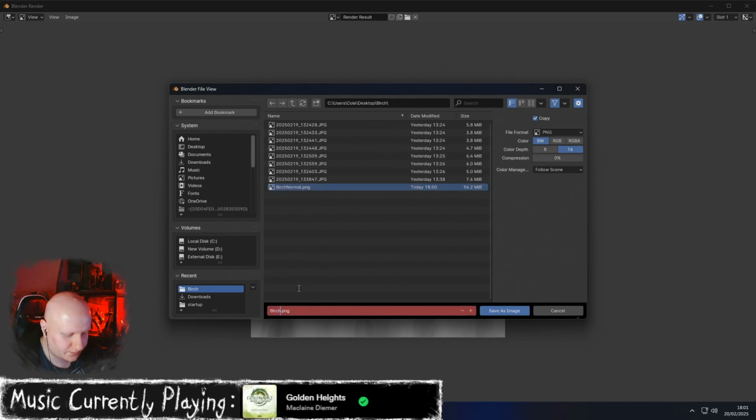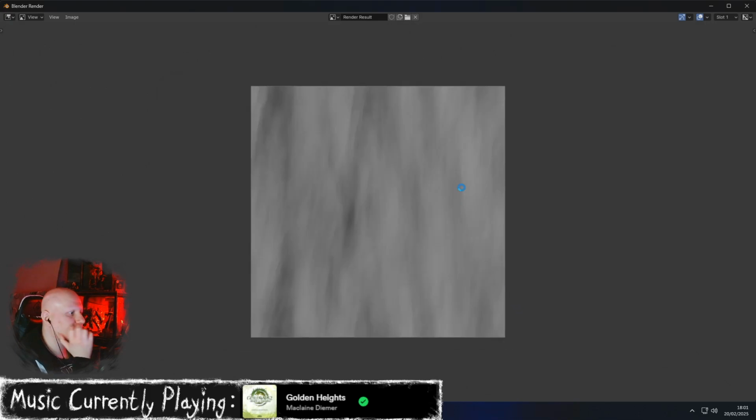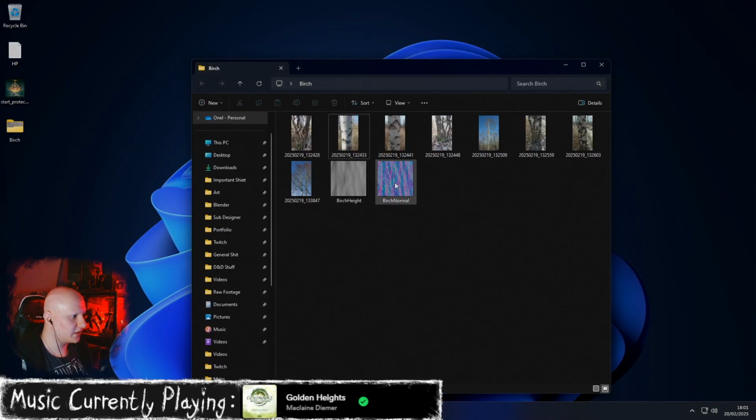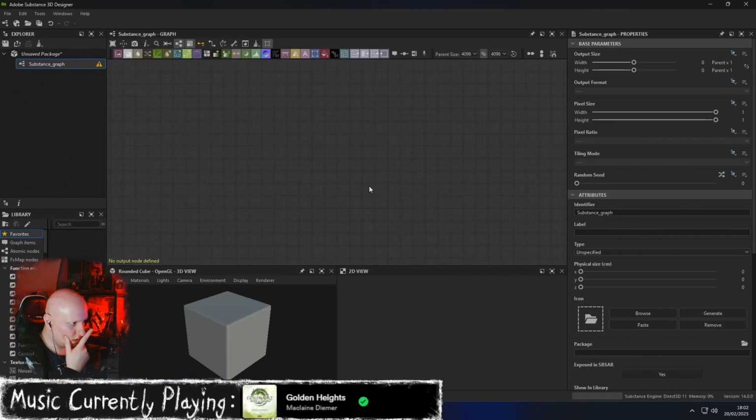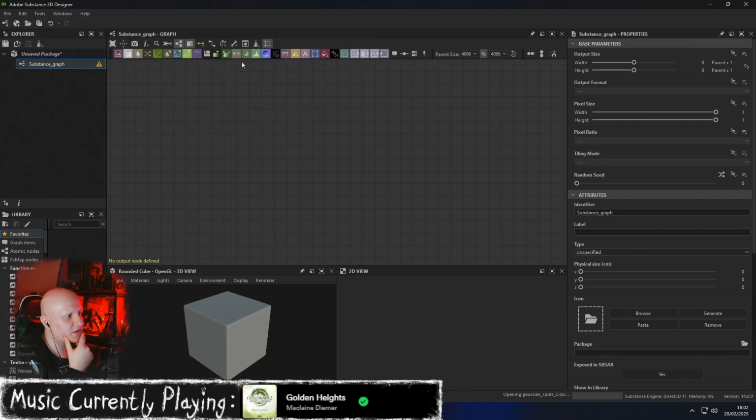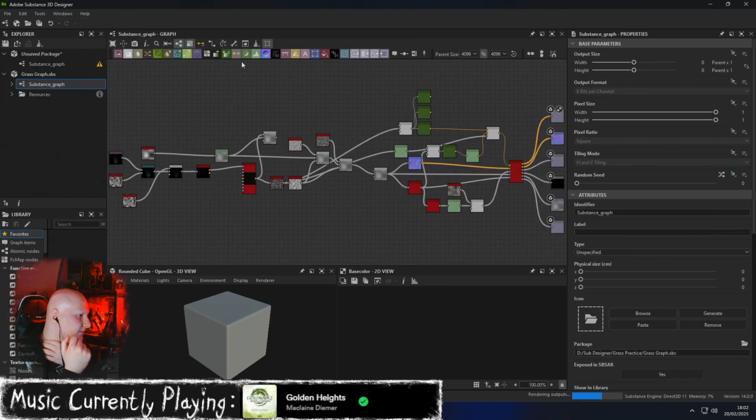Birch height. Yeah. Let's try that out and see how things go. Where do I have it? There they are. How do I set things up again? I always forget this. Always. Recent grass. Let me have a look at that.